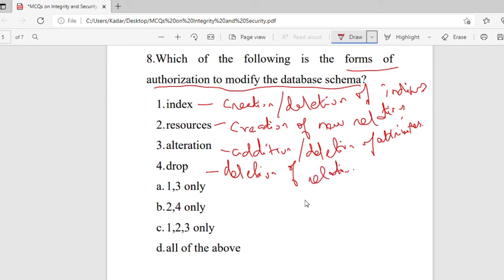So here the question is about the forms of authorization to modify the database schema. Which means these four come under this category only: index authorization, resources authorization, alteration authorization, then drop authorization. So the right answer is all of the above. Okay, we move to question 9.